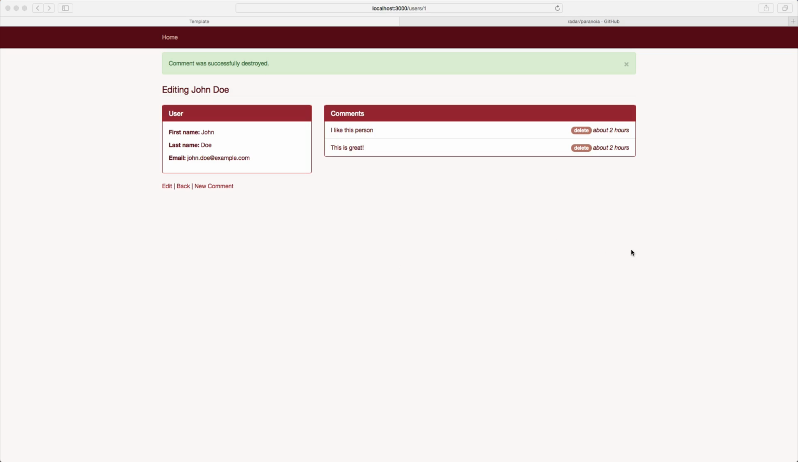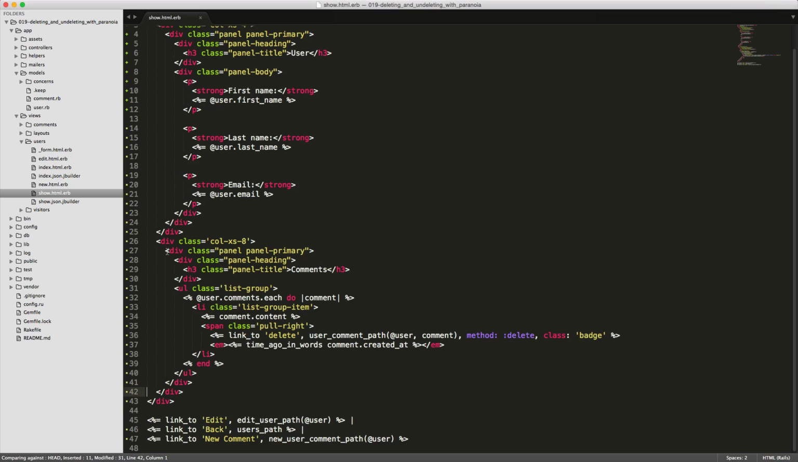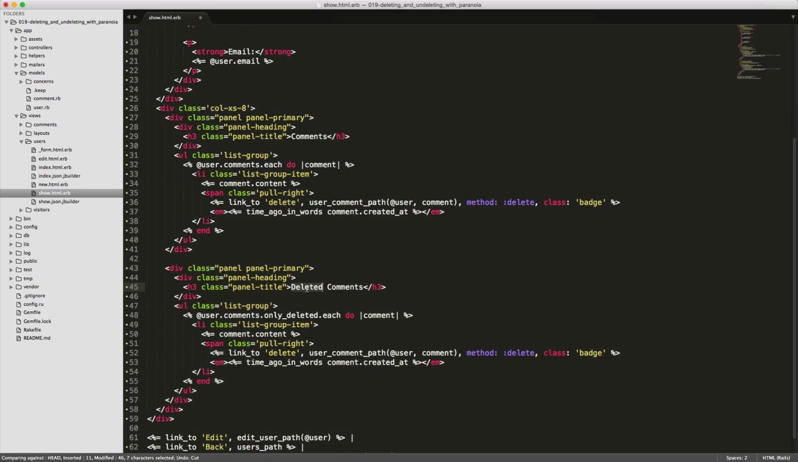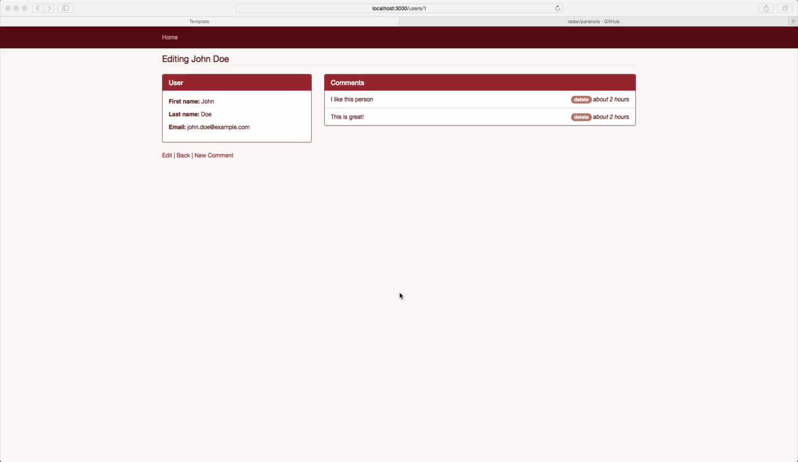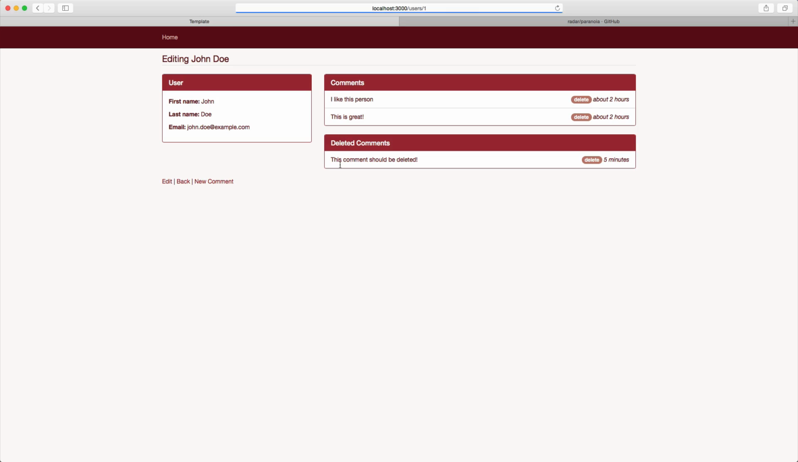So let's say we want to put a deleted comments section down here so we can see all the comments that have been deleted that were associated to this user. So what I'm going to do is just copy out this panel here that we have where we're listing out our comments, and I'm going to put in Deleted Comments for our title, and instead of just having @user.comments.each to loop through our user's comments, I'm going to do @user.comments.only_deleted, and then this should only return the deleted comments, even though we're still referencing the same association here. So going back to our application, we can just refresh our page, and now we see our deleted comments, and this comment is deleted.